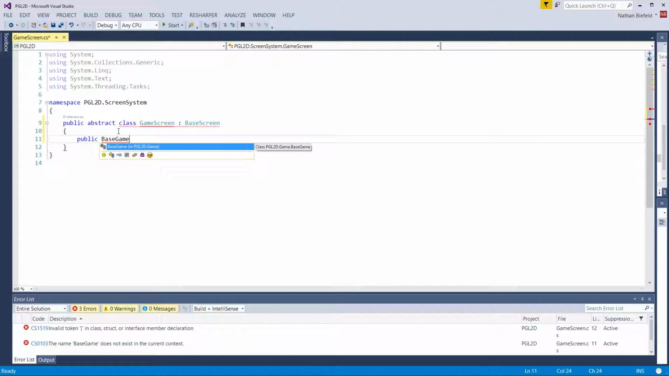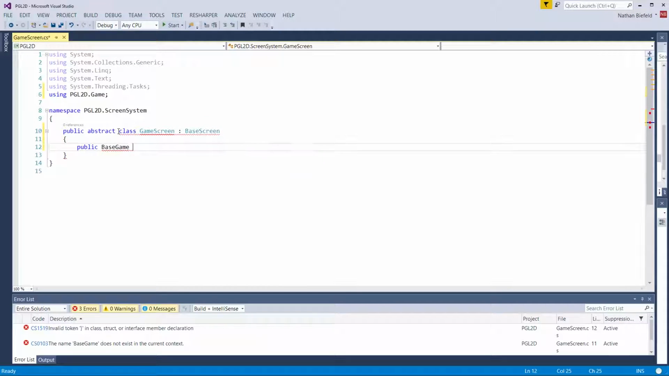Now we need to add using PGL2D.game. Game, get and private set.